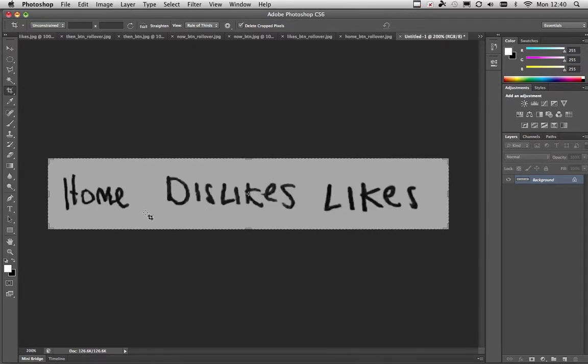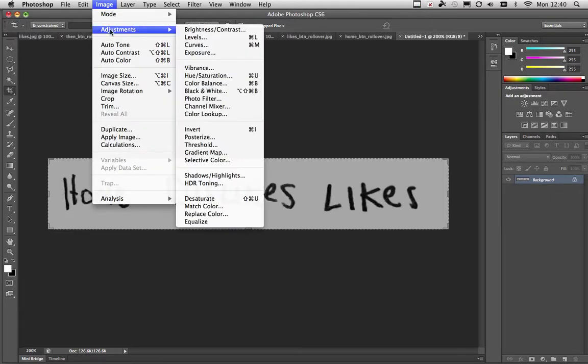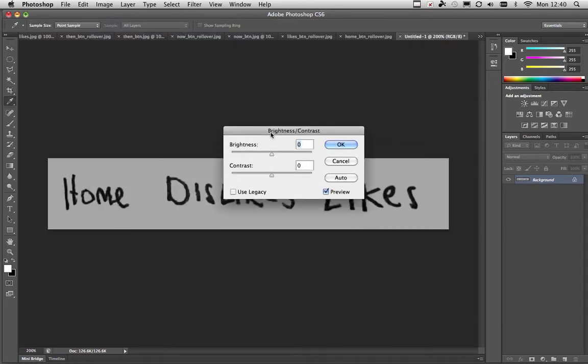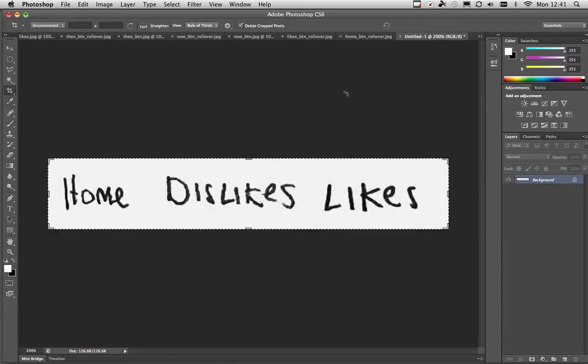I've got 3 words here. You'll notice that it's black and grey because the scan wasn't so good. So the first thing I'm going to do is go Image, Adjustments, Brightness, Contrast. I'm going to up the brightness a little bit and up the contrast a little bit and hopefully kill that nasty grey background. Right, so it looks like we have a pretty good white here, which is good for me.